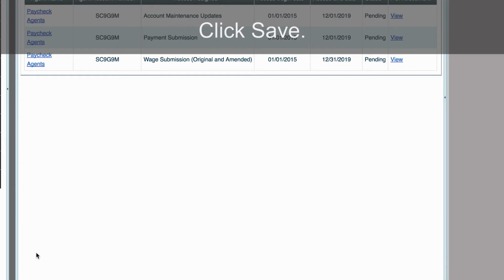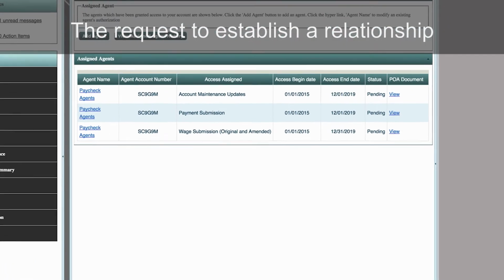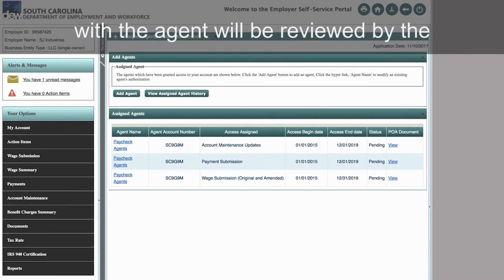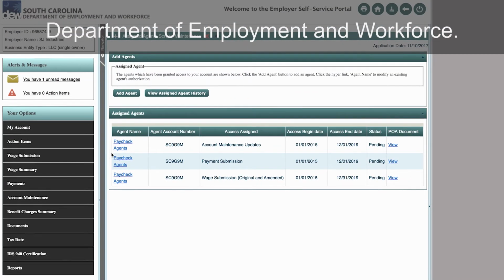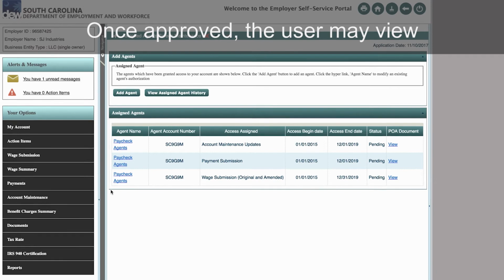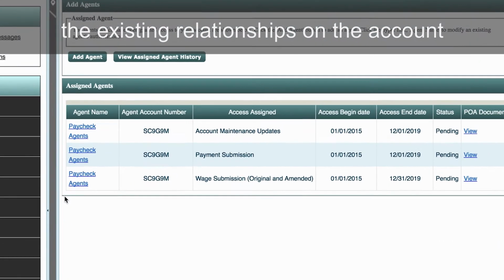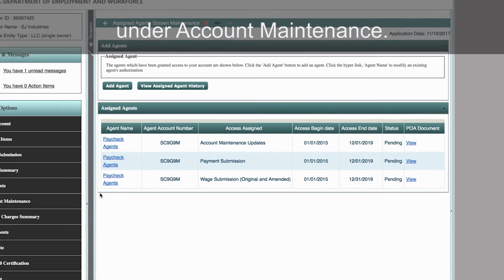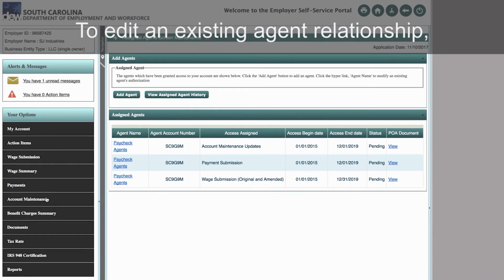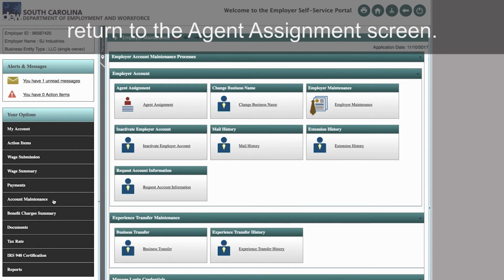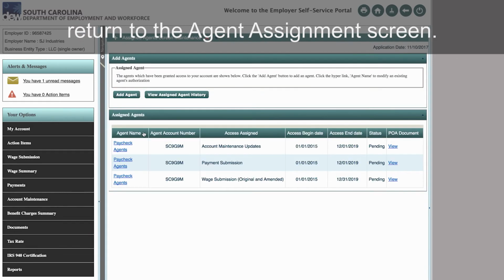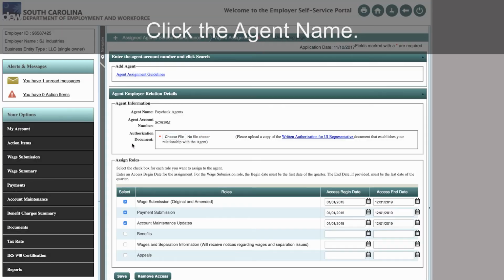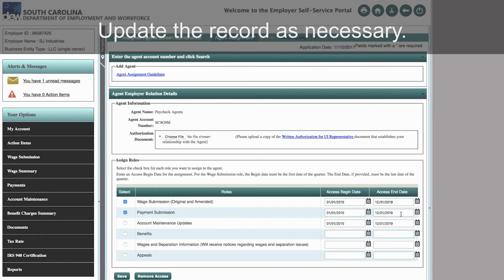Click Save. The request to establish a relationship with the agent will be reviewed by the Department of Employment and Workforce. Once approved, the user may view the existing relationships on the account through the Agent Assignment screen under Account Maintenance. To edit an existing agent relationship, return to the Agent Assignment screen. Click the agent name. Update the record as necessary.